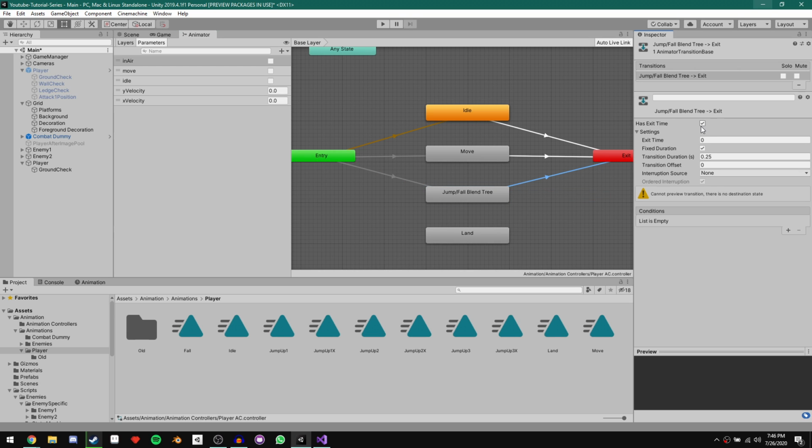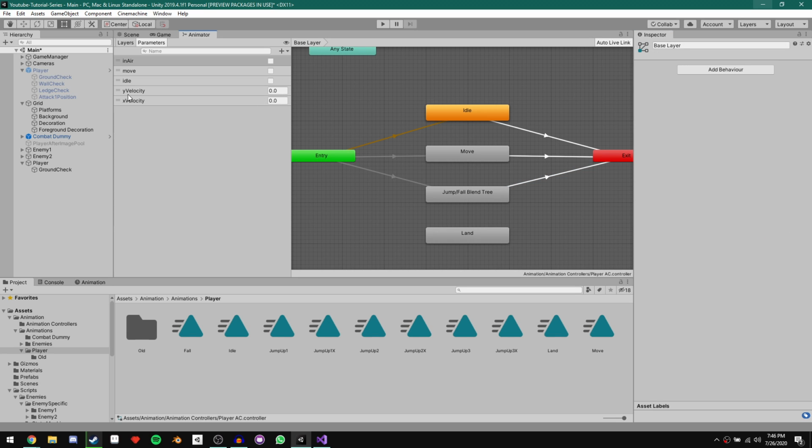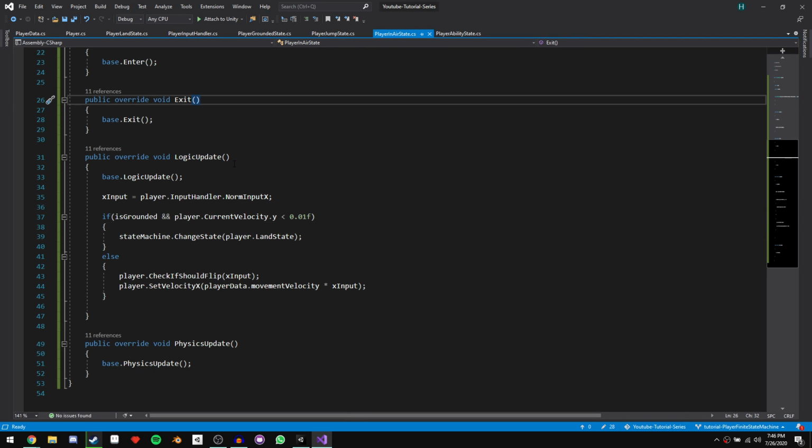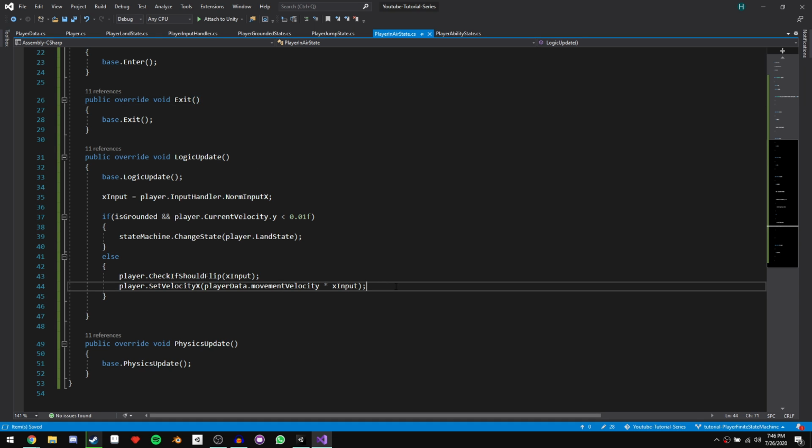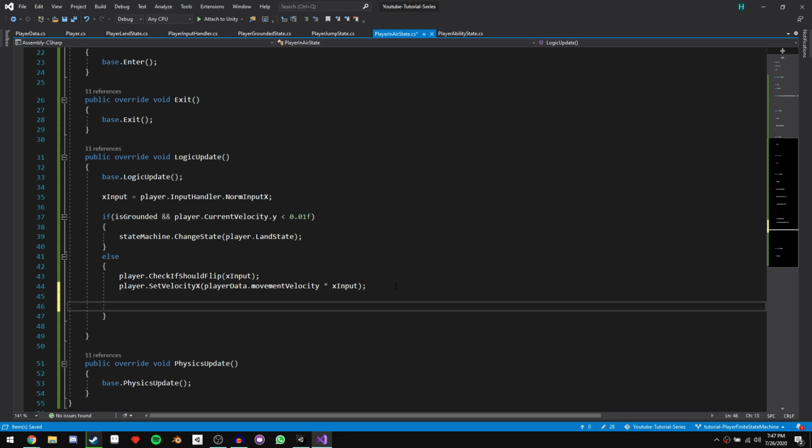And this time we untick has exit time, the transition duration is 0, and our condition is that in air is false. Now before this will work, we actually need to set our y and x velocity parameters. So let's come back to our in air state, and then in our logic update, in our else function, let's go ahead and pass in the values to those parameters. So after we set the velocity, let's just go ahead and say player.anim.setFloat. And the first float we want to set is going to be our y velocity. And we just want to set this to player.currentVelocity.y.